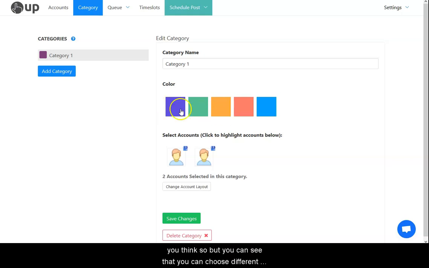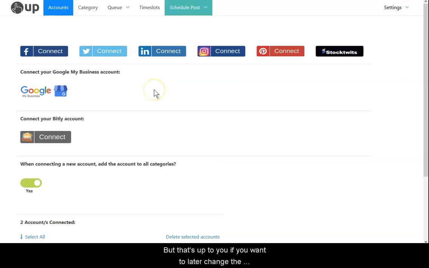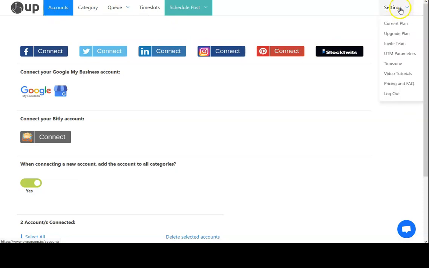But you can see that you can choose different colors to help you recognize it. And you can choose which of your accounts go into it. So you could have, maybe your LinkedIn goes in one category, and your Google My Business goes in the other to help you organize things. But that's up to you. If you want to later change the ones you've done, you would just click on your account to do that.